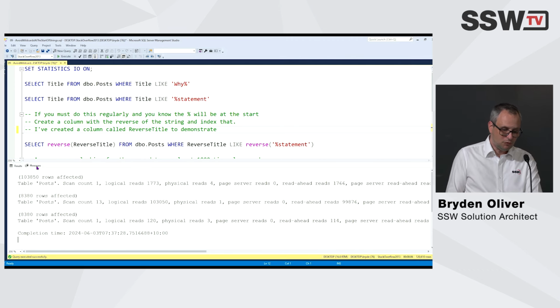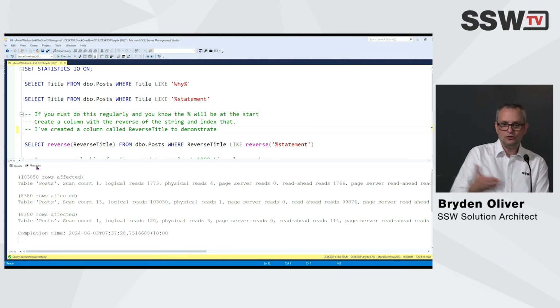However, when we reversed it, we got it back to 120 logical reads. That's because not very many things end in statement. There are a lot more things that start with Y. Judging by those stats, about 10 or 15 times more things start with Y than end in statement. But that shows you how you can make an efficient way to search wildcards when you need to find the last characters in a string.